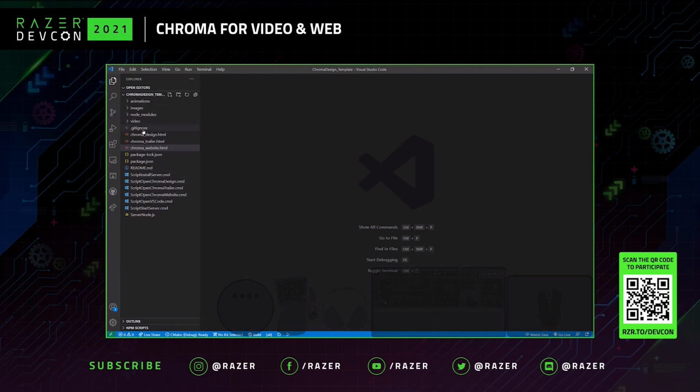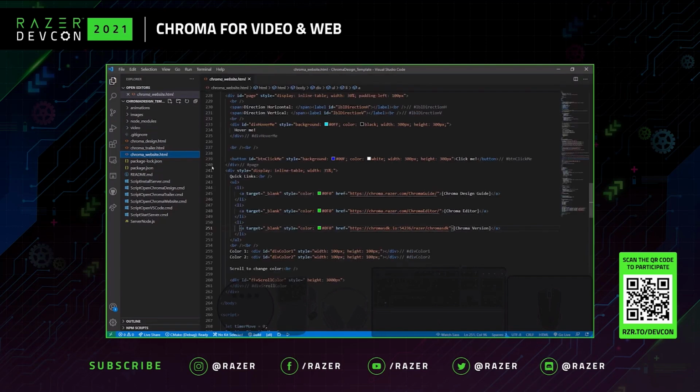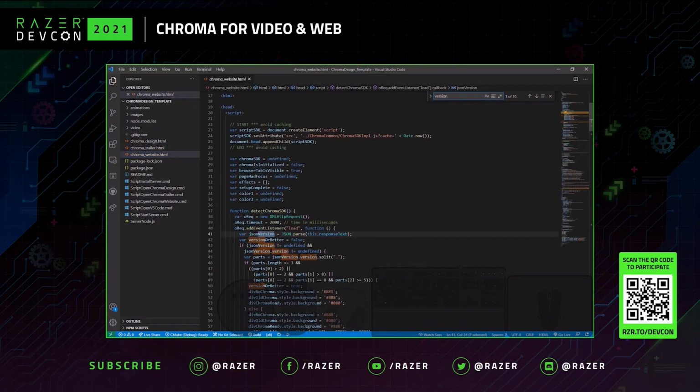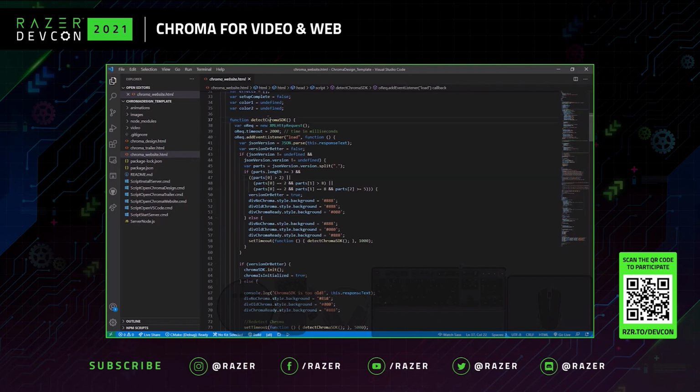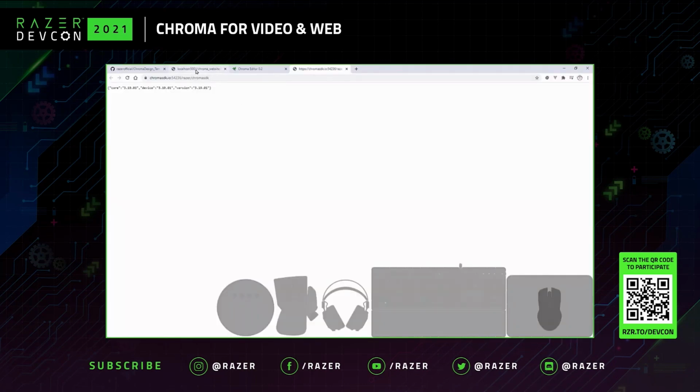Here we have the template project and edit the Chroma_website HTML file. If we search for version, here we can see the detect Chroma SDK function, which checks the Chroma SDK version. To check against the current version at the time of this recording, we want to check for 3.1901.